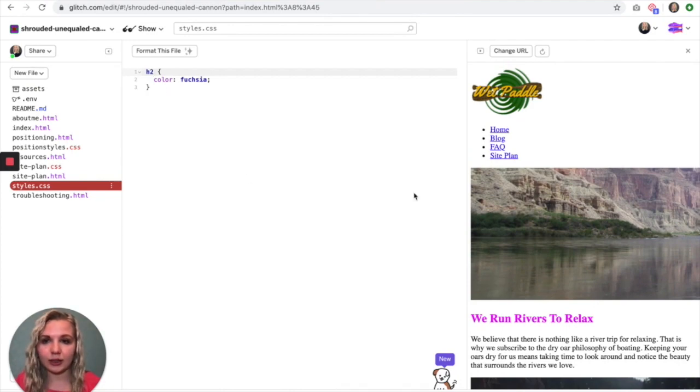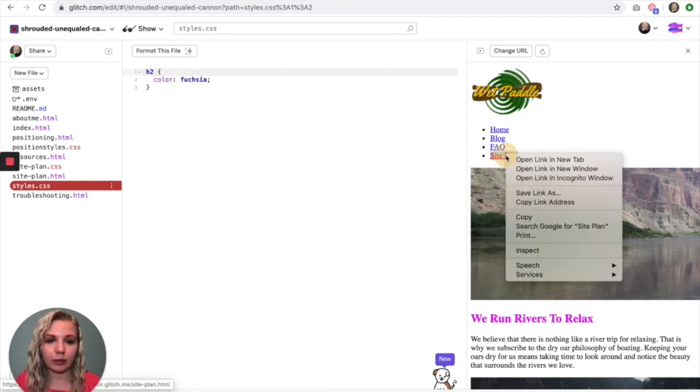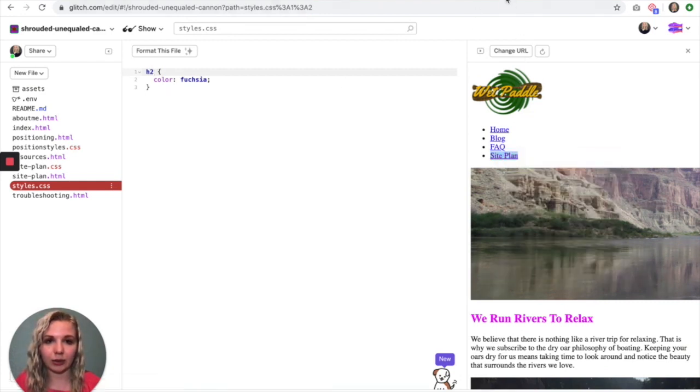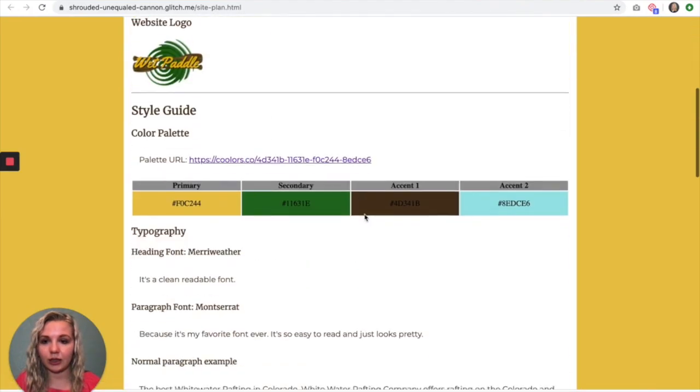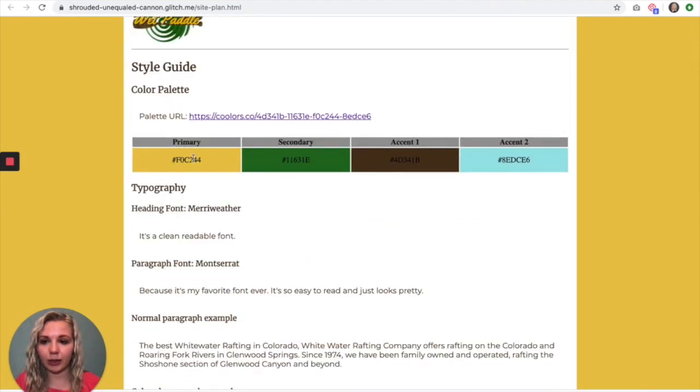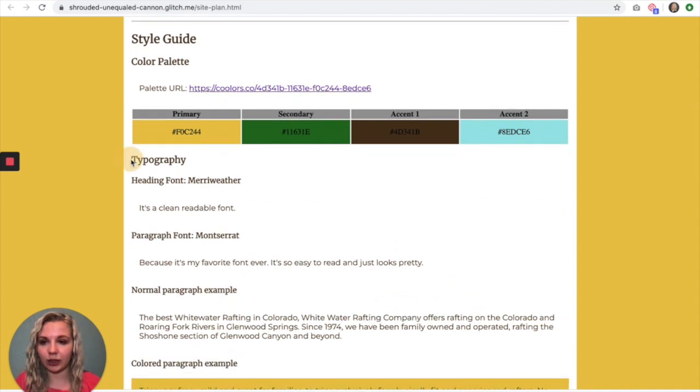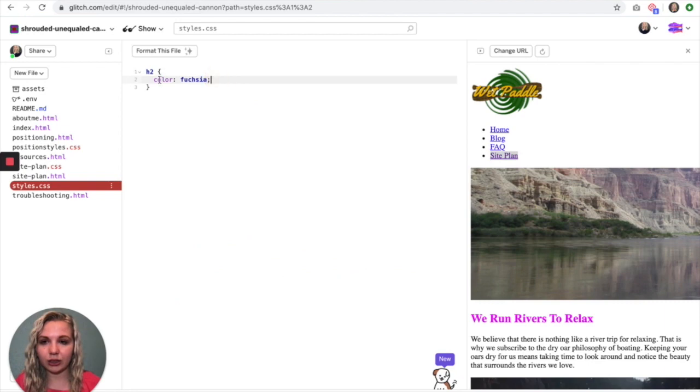Okay, and so now I need to check out my site plan. So I'm actually going to open this in a new tab so I can look at my site plan. And here's my primary color. I don't think that's a very good color for headings. Oh, and remember I picked the brown color for my headings, so I am going to use that. And instead of background color, I am just going to do color. And I'm okay if you guys do the same thing.